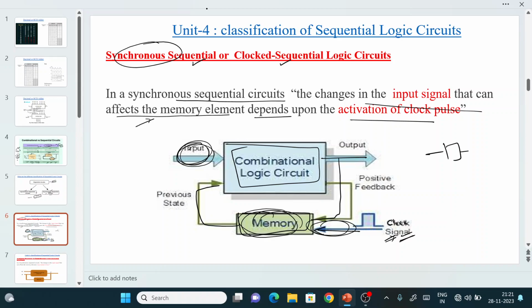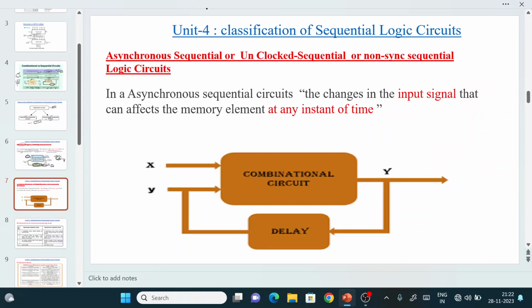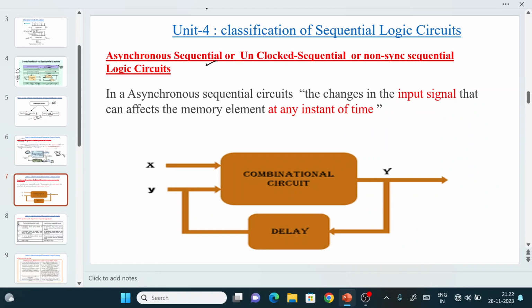So we have the combinational logic circuit, and its output we are going to store by using the memory element. Along with your input, if you want to access this memory element value, that depends upon the clock signal value. If clock signal equals 1, this value will go here along with your input. If clock signal equals 0, this value will remain here only, and your input passes. That is the meaning. Now, what is the definition for asynchronous sequential circuit, or non-synchronous or unclocked sequential circuit?